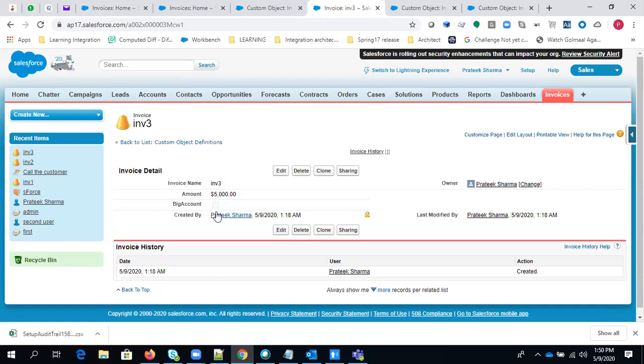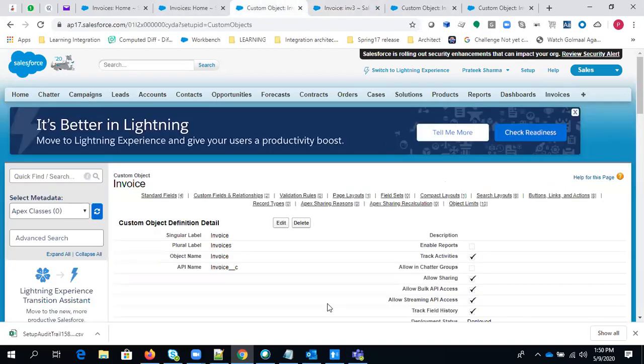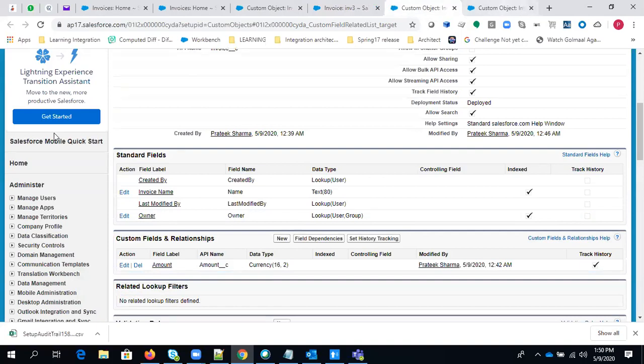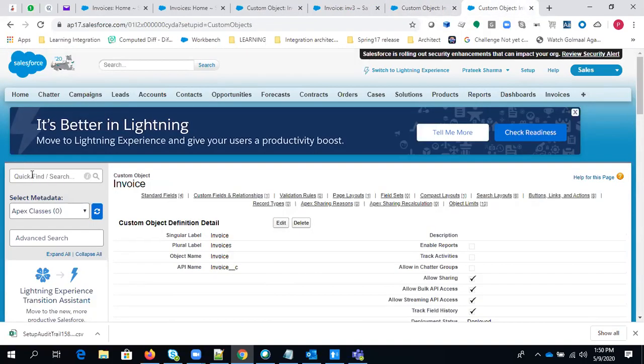The workflow is firing because it is updating the account here, and we should also get that email. So we'll check the email as well, whether you are getting the email or not in the workflow. Let's just check the workflow, why the task is not happening. Let's go to the workflow again.